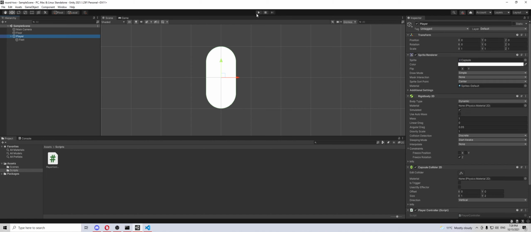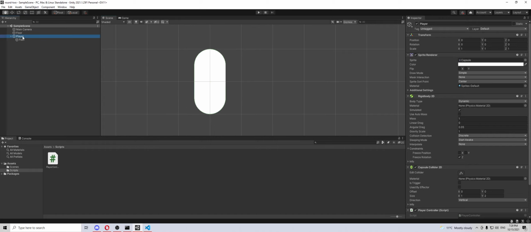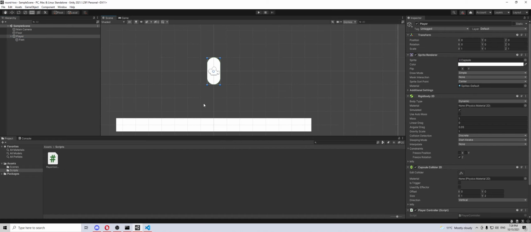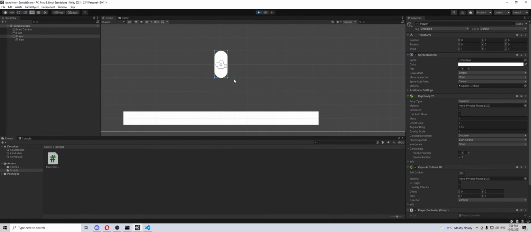So just to recap, what's happening is we're doing the overlap circle and we're debugging what's in the circle. We're not actually determining whether or not the player can jump. We're not there yet. So we'll still be able to jump in the sky and stuff. We're just debugging what's in the circle.